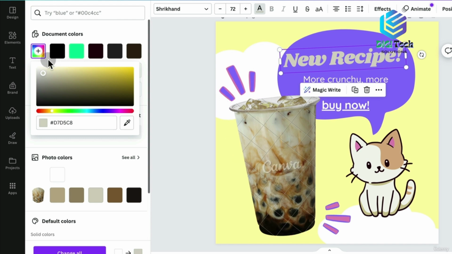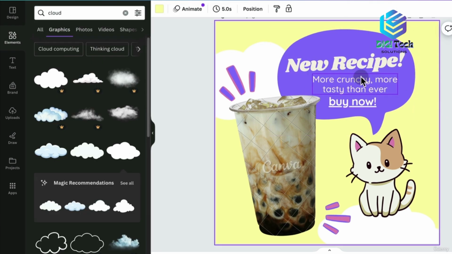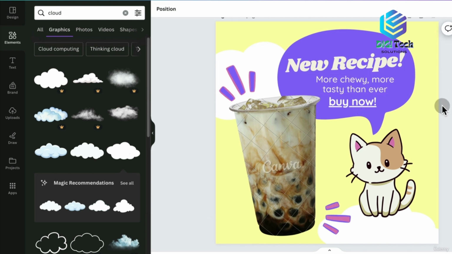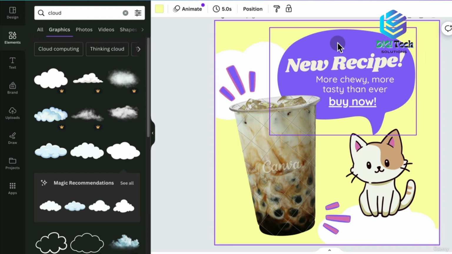Or maybe we get something that's brownish, creamish, but then we want to brighten it up just a little bit. We can go here in our color picker and just move it up in this box, which makes it a brighter color. I don't know about crunchy boba, so let's say more chewy, more tasty than ever. So those are some ways to adjust your colors in a more advanced way.